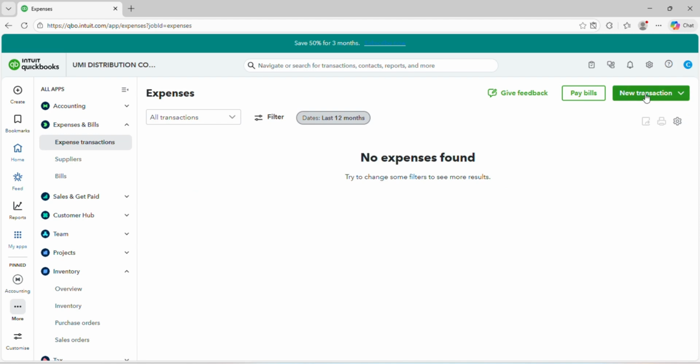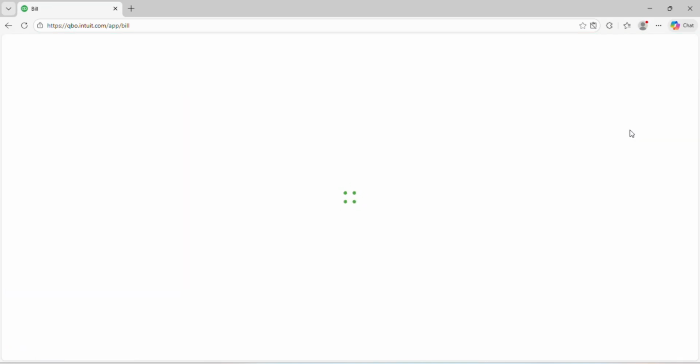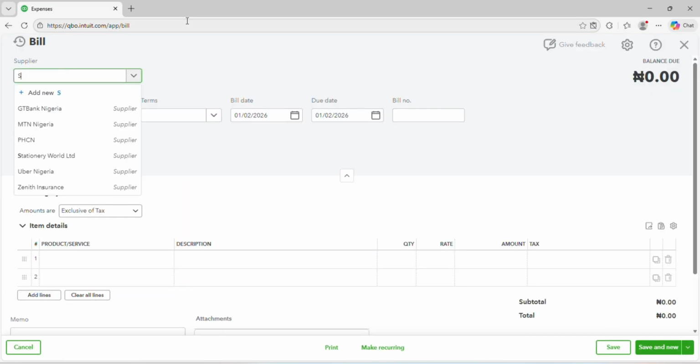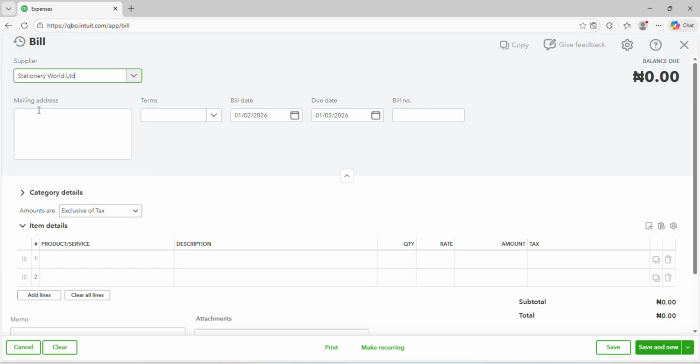So I can just go to new transaction, click on this arrow and click on bill. Now bill means that I have not paid for it yet, that I'm still owing. So I will say stationery. The name of the supplier is Stationery World Limited. So immediately I select it, everything populates. Then our terms of agreement is net 30 days.